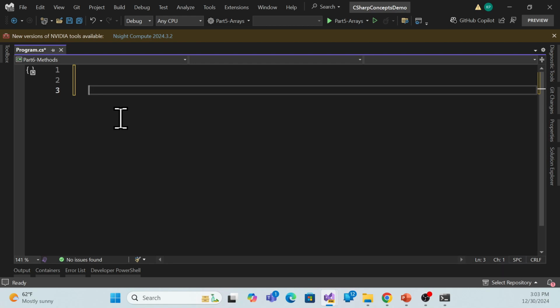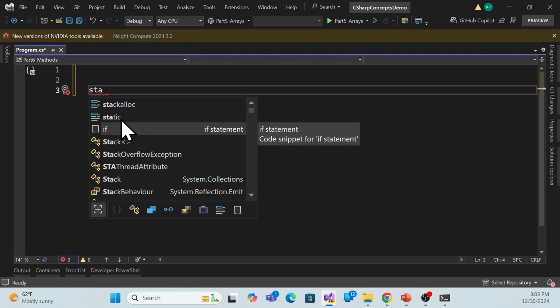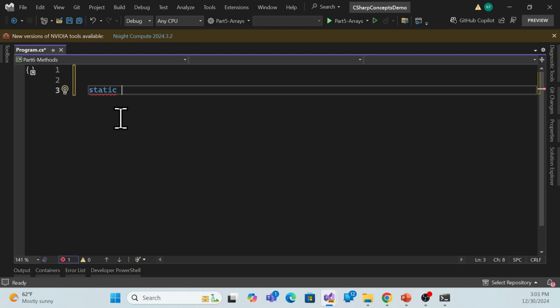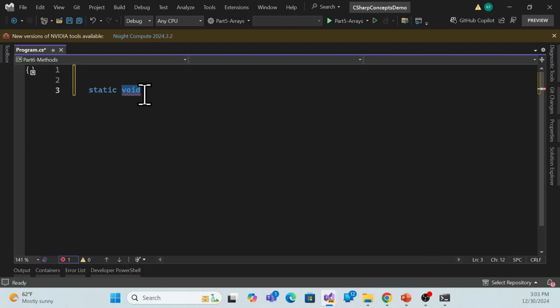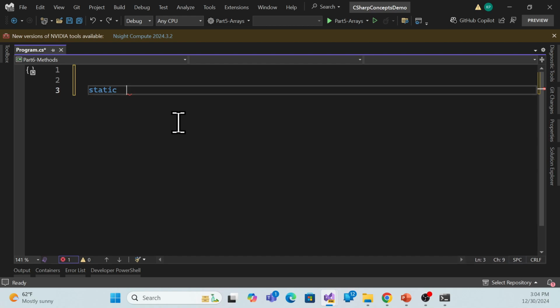First, I will create a method here, for example static, and void. I just mentioned void, which means it is not a return type. And I have to set a name. Like we define a variable, similarly I can define a method name, for example a method called GreetUser.